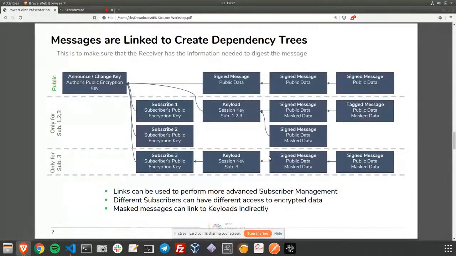So what we see happens now is that if we link the encrypted data to the first keyload message, all of the subscribers will be able to decrypt it, because all of the subscribers have access to this session key. But if we link the encrypted data to this keyload message, then only subscriber number 3 will be able to decrypt it, because he's the only one who has access to this session key.